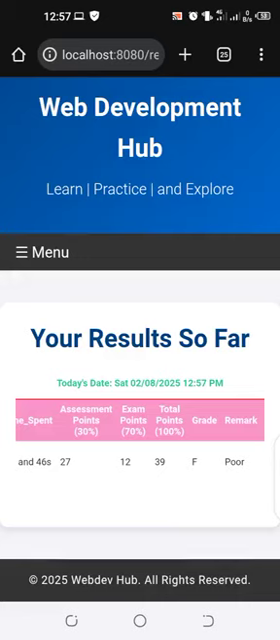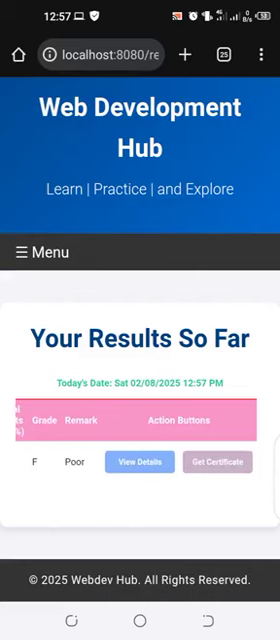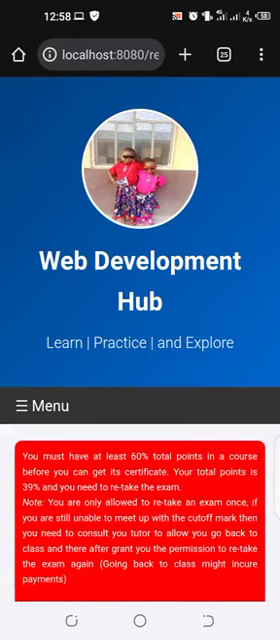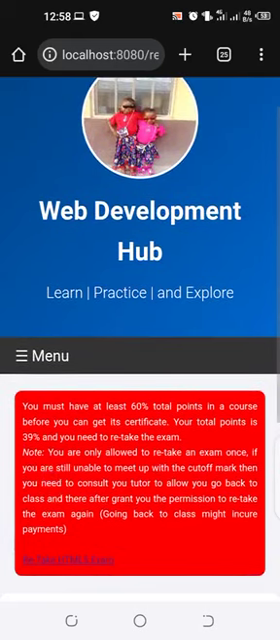Then the total is 39. Grade F. Remark: poor. View details or get certificate. If the grade is not up to 60%, you will not be able to get your certificate. Let me click on get certificate and see what happens. Can you see the error bar? It says you must have at least 60% total point in a course before you can get a certificate. Your total point is 39 and you need to retake the exam.